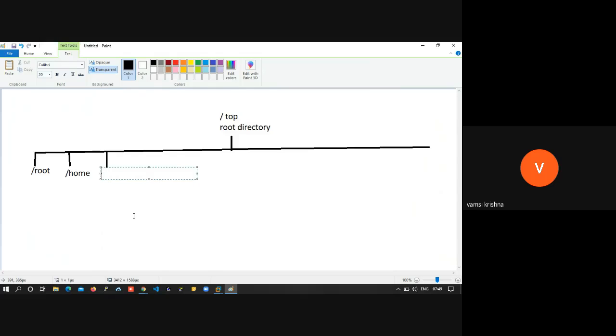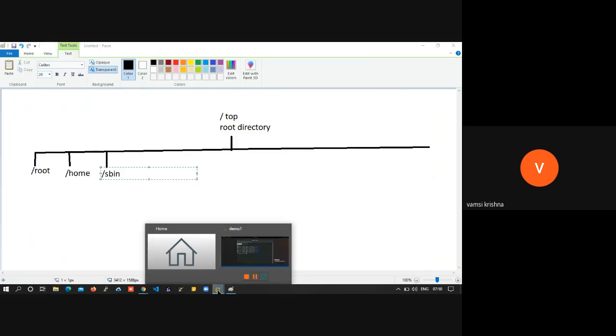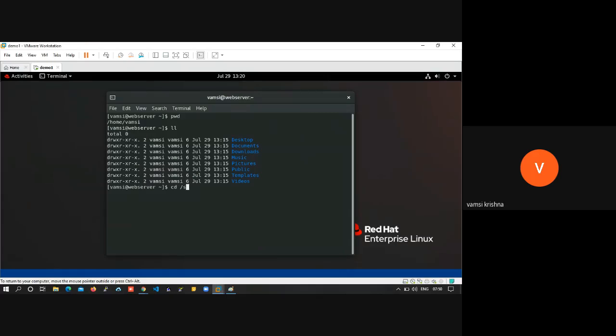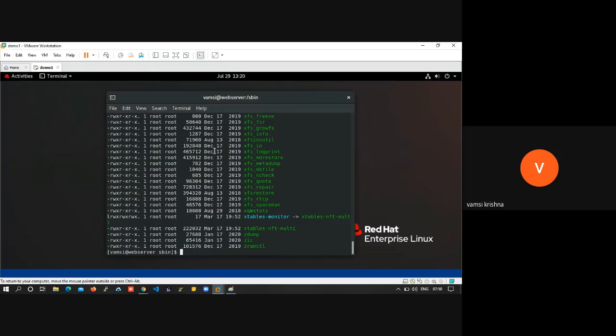So the next one is slash sbin. Sbin is nothing but system binary. This sbin contains all the commands which can be executed by the root user. Only the root user can execute these commands, which are stored in the sbin. Let me show you that. If I type cd space slash sbin and type ll, which lists all the files and folders inside the sbin, you will see a lot of things. All these are commands you can execute, but these commands can only be executed by the root user. Are you getting?